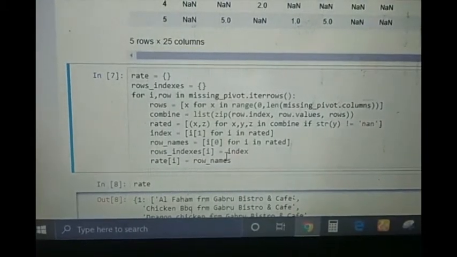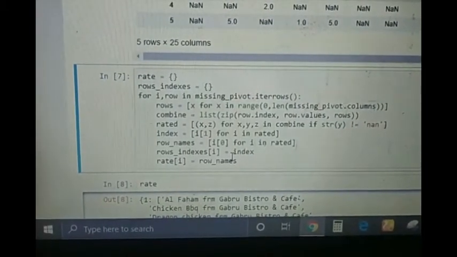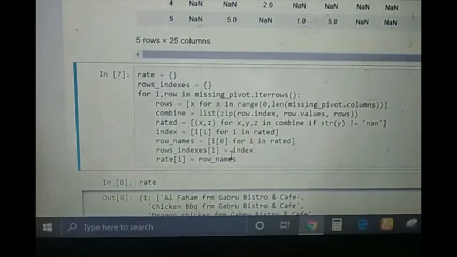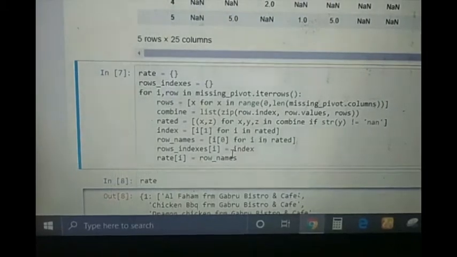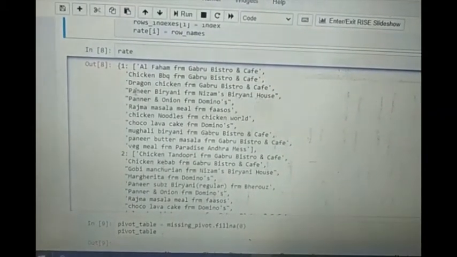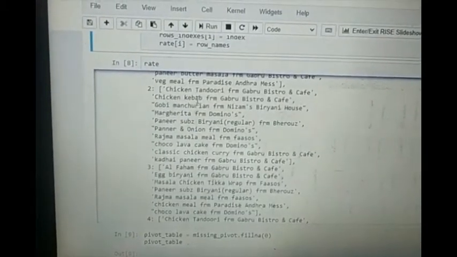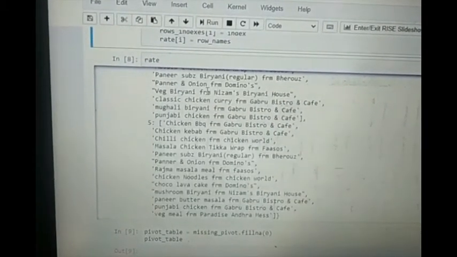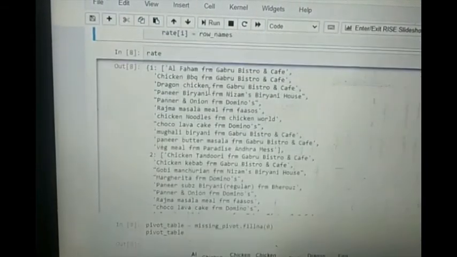Now in the index we are collecting the indices of the food items already rated, and we are collecting the food item names in the row names, and the index values are assigned to the row index dictionary, and food item names are assigned to the rate dictionary. And these are the items that user 1 has rated previously, and user 2 has rated previously, user 3, user 4 and user 5. So here we got the food items already rated by users 1, 2, 3, 4 and 5.